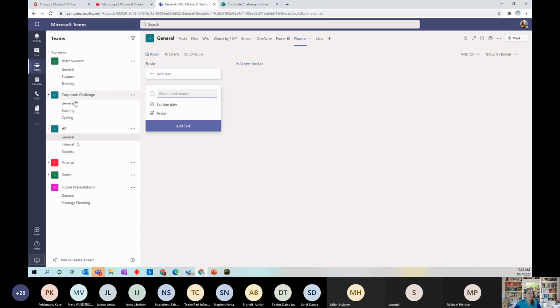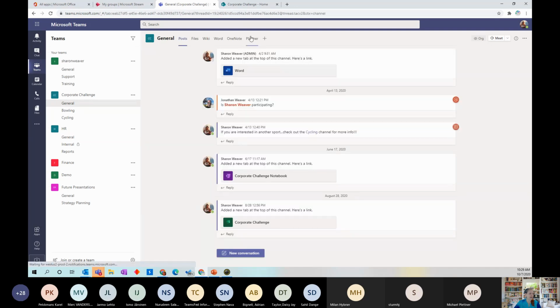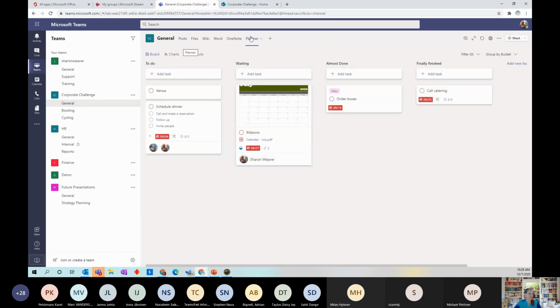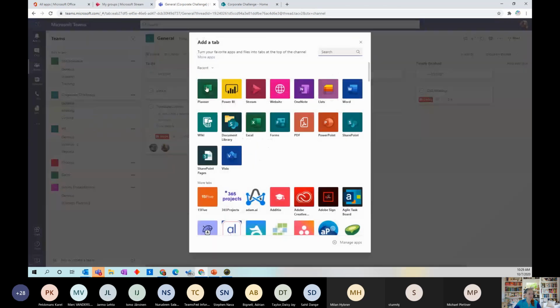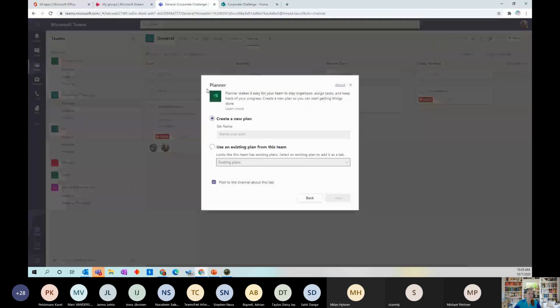So if you think about things like this, where maybe I'm managing an event, or I'm managing some basic tasks for my department where I don't really want to mess with anything too terribly crazy, I just simply want to put some tasks in here. You can then go in and add Planner right here. You can start from a new plan or an existing plan. So I'm going to click on Planner. I clicked on my little plus tab.